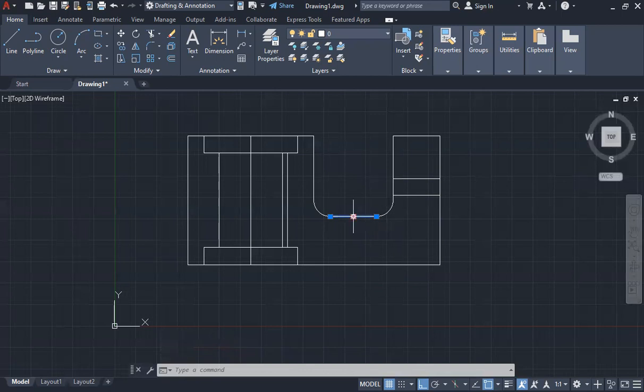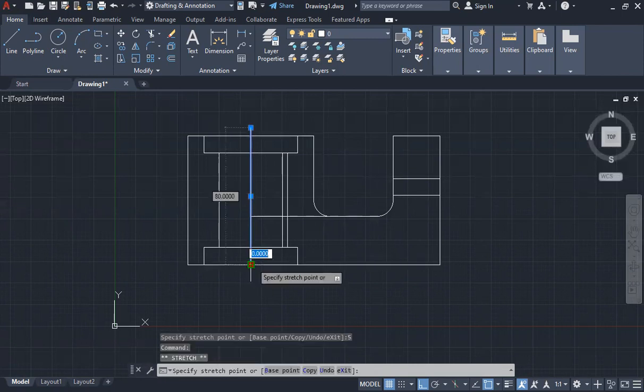If you click on the middle, you'll be able to move the line. If you click on the ends, you can extend that line. So I'll click on this end, and now I can extend or stretch it to my center point. I want you to use the same method of extending lines for your center lines. Extend them by a distance of 5 mm on both sides.